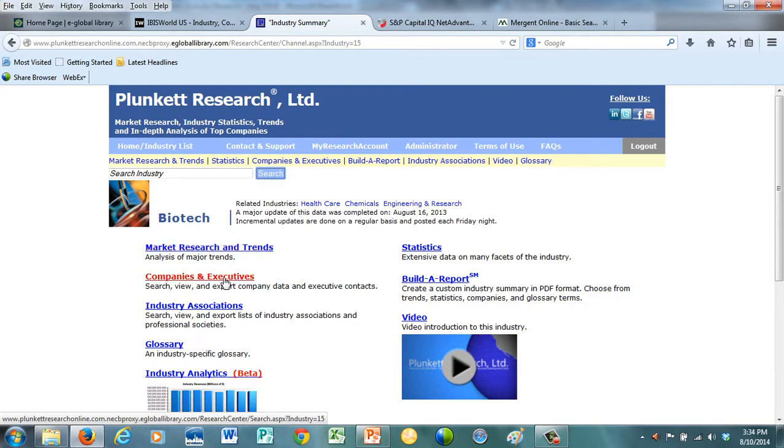You click on companies executives. Here you can do a screening. You can screen, for example, for companies that are in Massachusetts that have revenues more than 100 million in sales, employees more than 1,000, by type of company. Industry associations in biotechnology. Here are statistics on the industry. And there's also a special build a report feature which allows you to take different parts of each one of these sectors and build them into a custom report.